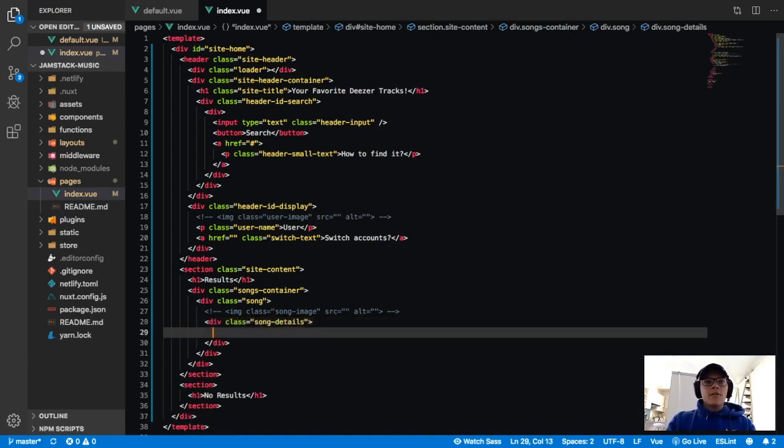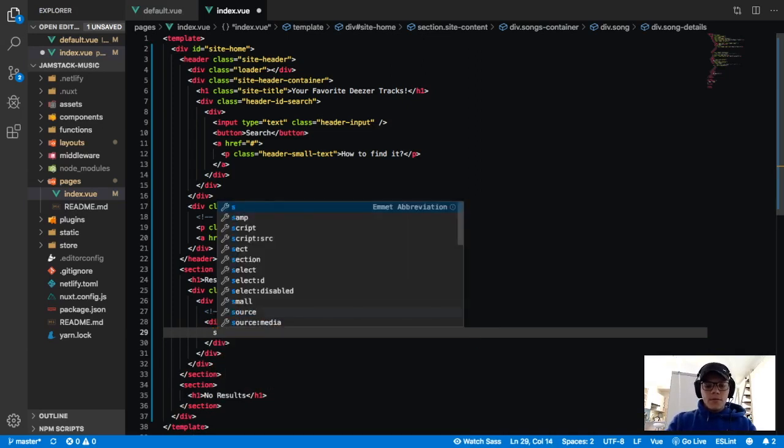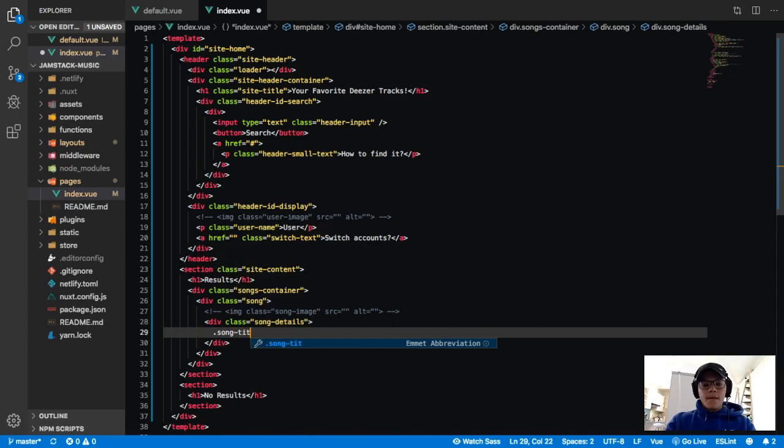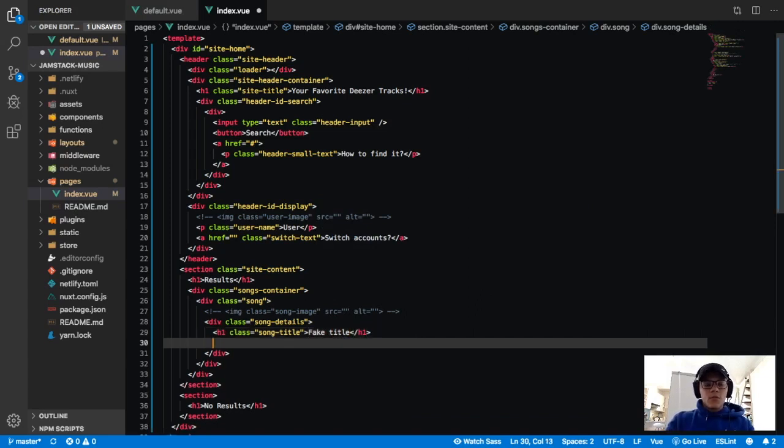And then the song details will have a song title, dot song title, and in the song title it has to be an h1, not a div. We'll just have the title in there. So let's just do fake title, and then below the song titles we'll do song details extra. This is like the time and all those things of the song and the artist.